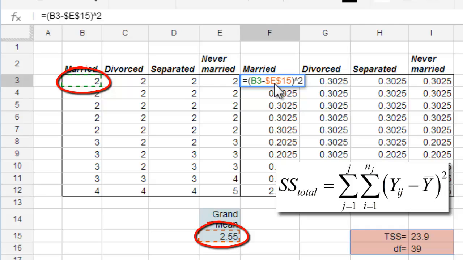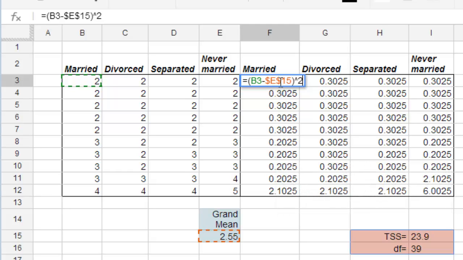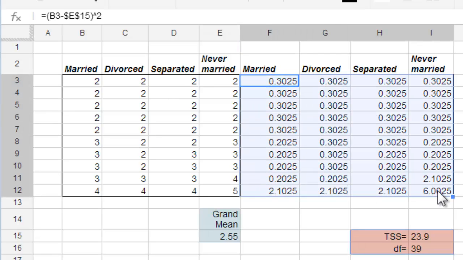B3 does not get any of the dollar signs because that's a relative address in both the row and column dimension. And the E15 address, the grand mean address, I use those dollar signs because it's an absolute address both in terms of column and row. Once I establish this first formula in cell F3, I simply copied it to the remaining cells. That is, I copied and then I highlighted all these cells like I'm doing here and pasted.